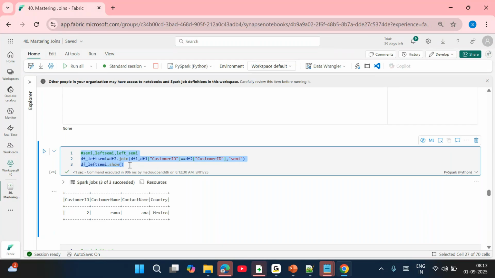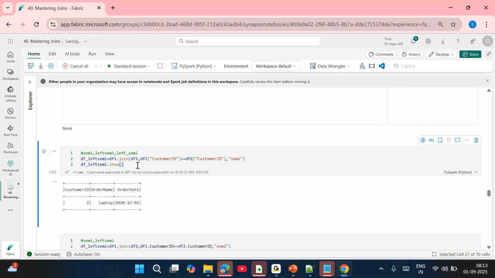Just change the places. DF1 starting, DF1 here, DF2 here. So this should be good.